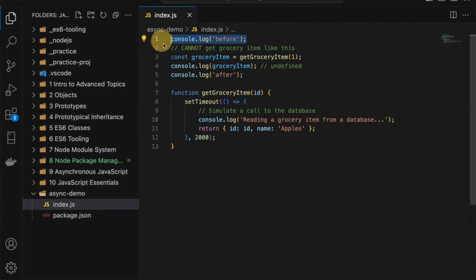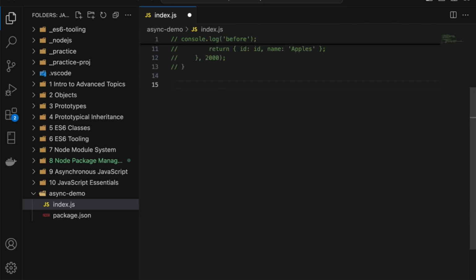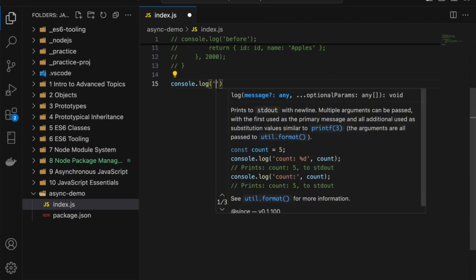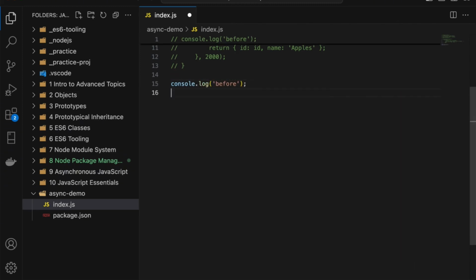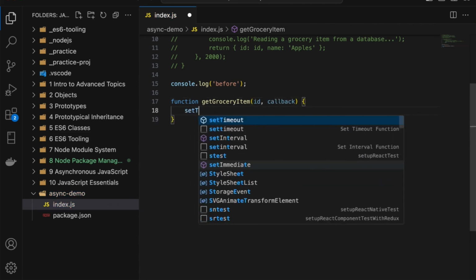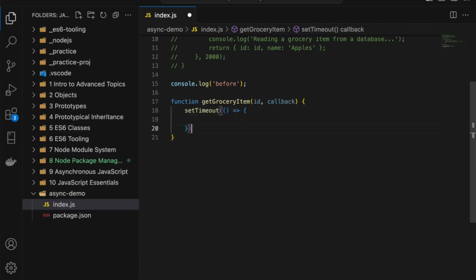So we have our console log statement. Actually, let's comment this out and we will start again from scratch. So here, we can do console.log, output the string before. Then we can implement getGroceryItem. This takes in an ID, and it will accept a second parameter, which is a callback function. We can call setTimeout, and this also accepts a callback function with a 2-second delay.